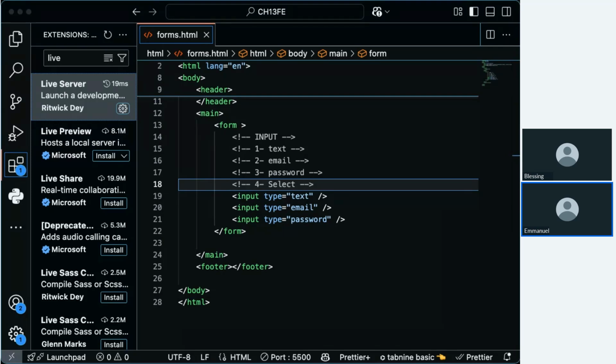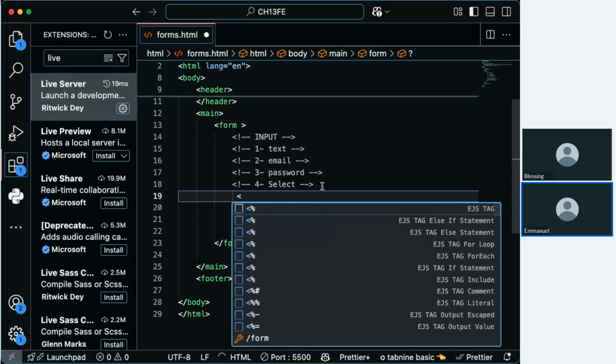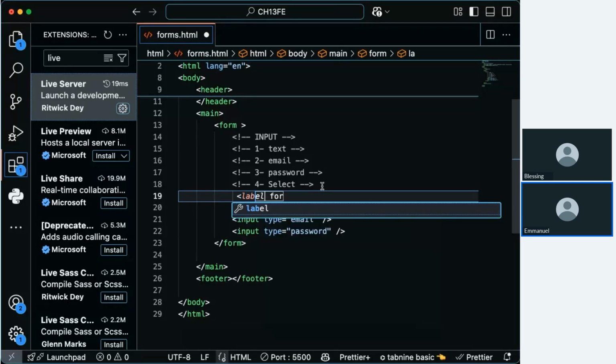That is where the concept of the label comes in. Each input accepts what we call a label. So before you put the input like this, you can always add a label. This is the label tag. Label is never a self-closing tag. It is a pair tag.